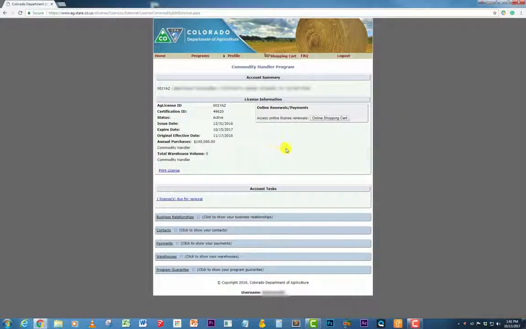Once back on this screen, you will be able to renew your license for each individual program. Please see our additional videos to complete licensing for either your farm products or your commodity handler program.